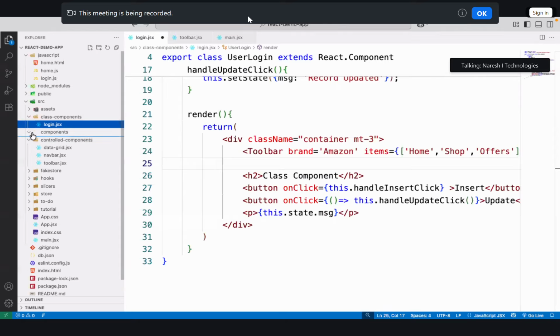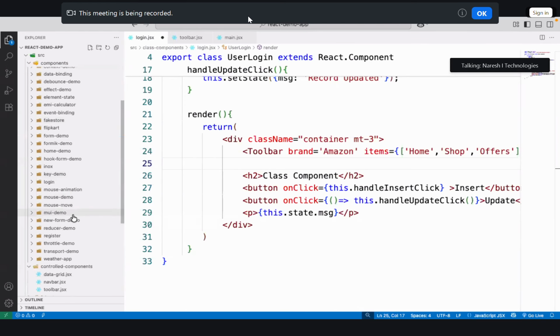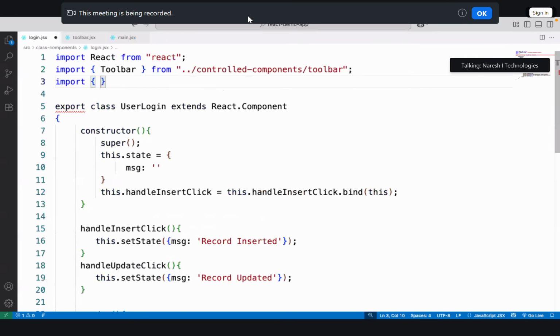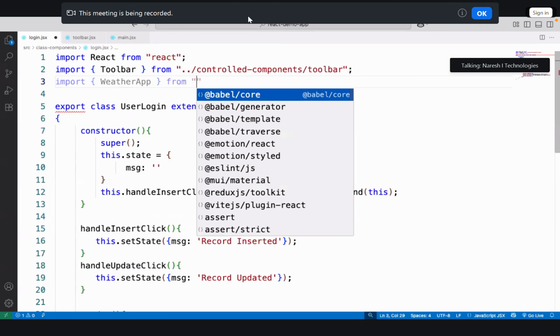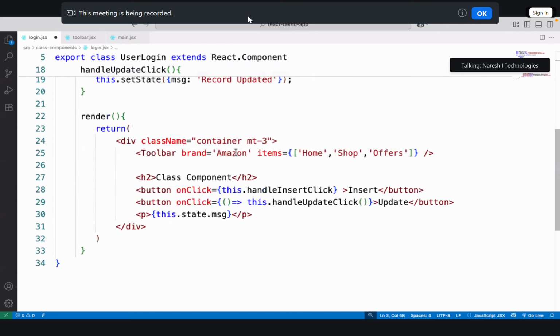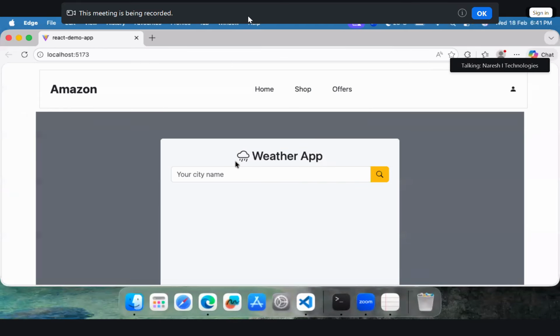In components, I think we have the weather app, so we have to import that. Import weather app. From which location? Dot dot components weather app. In that weather app, we have to import, and we can use it here. So this is the weather app component we are using, and you can see that it is working fine.